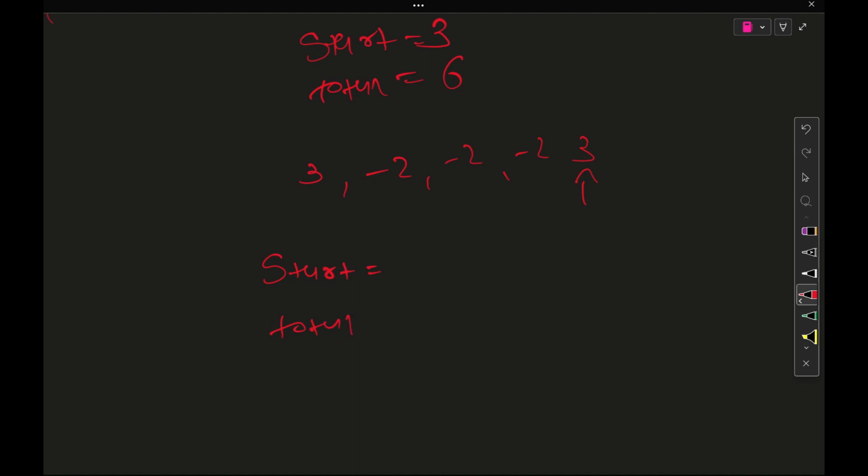This first value is greater than 0, so we mark it as the starting index. Start becomes 0 and total equals 3. Now we go to the next: we subtract 2 from the total, so we are left with 1. Again we subtract 2, so we become -1. Our total became less than 0, so we move start to the next index.